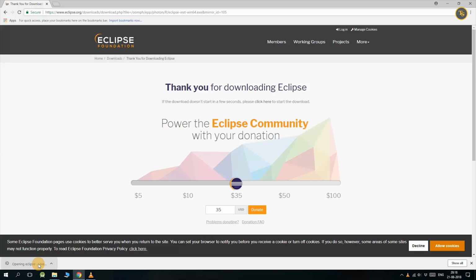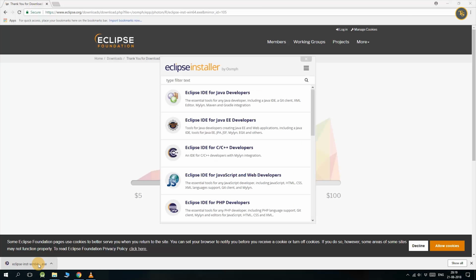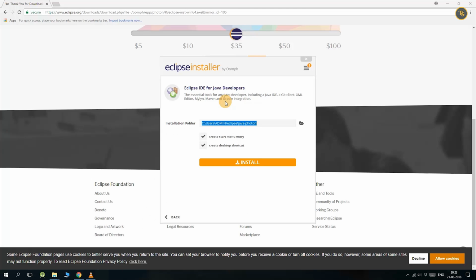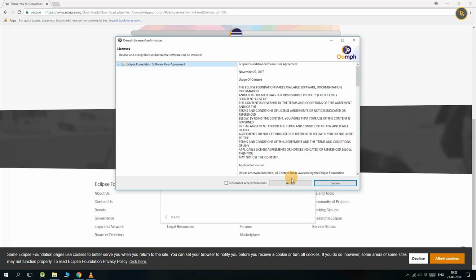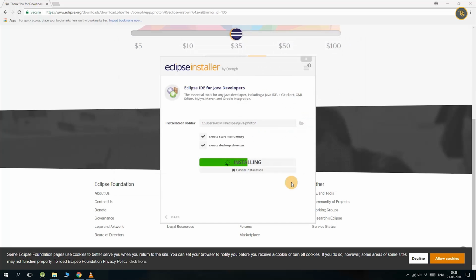Once download is done, click on the downloaded exe file. After that, Eclipse installer will open. Here select Eclipse IDE for Java developers. Here you can change the installation folder if you want. I am not going to change it. Now hit install button. After that you will be asked to accept the terms and condition. Here click on accept now.